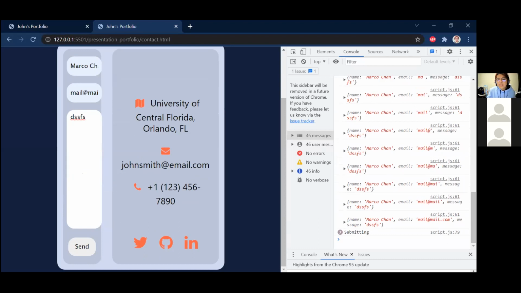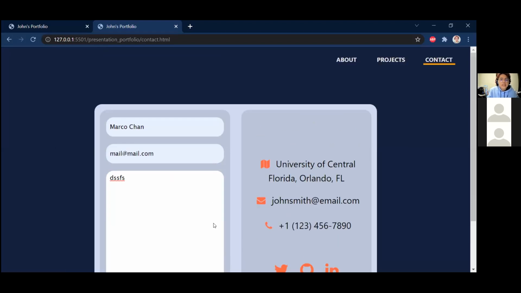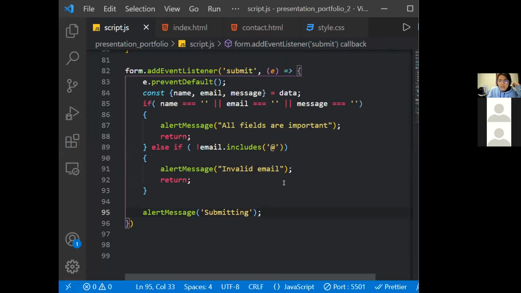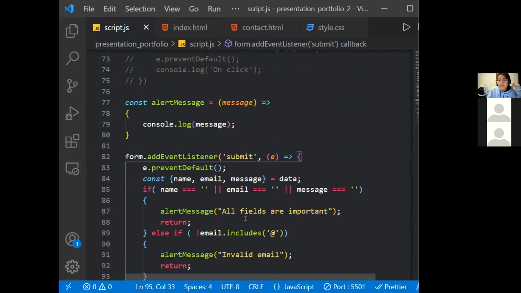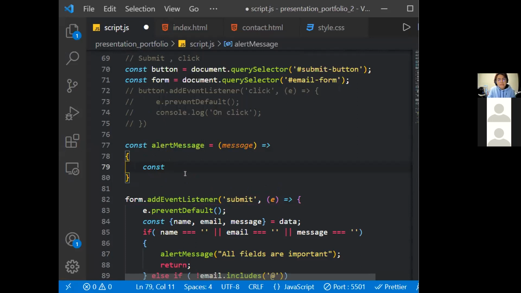But the user is not going to go to the console and see what's printing or what alerts is giving. So we want to show something here on the screen. So this is where we add some CSS, and also we create a new element that is going to be our alert element. So now let us go back one more time to the JavaScript, and we're going to modify this alert function. Instead of printing just to the console, we're going to create a new element. That's going to be our alert.